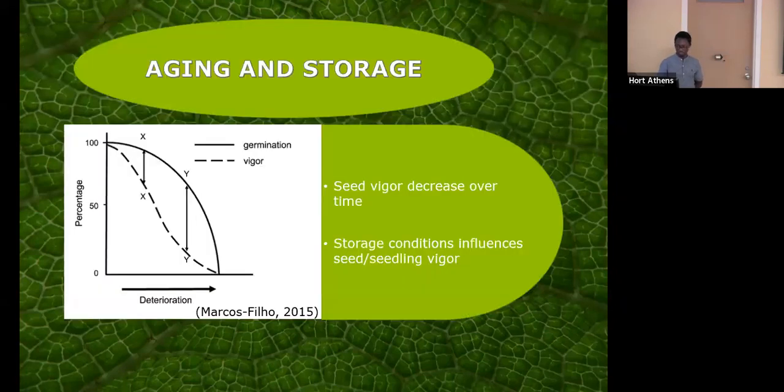All right, and so after that, the second study, we are working with aging and storage.